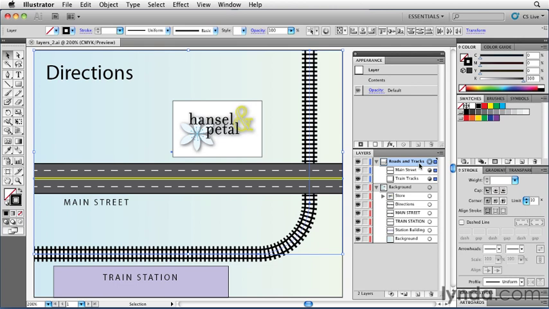In fact, let's take a look at the appearance panel. The appearance panel now tells me that what is my target? My layer is the target. So anything that I make now as a change to the presentation of my artwork is going to happen to the layer itself.